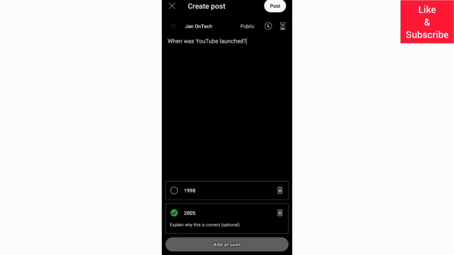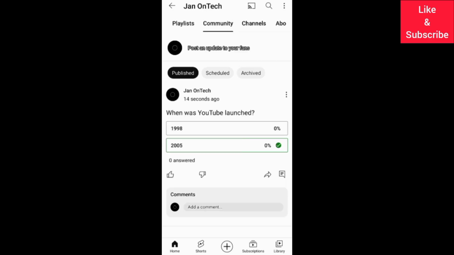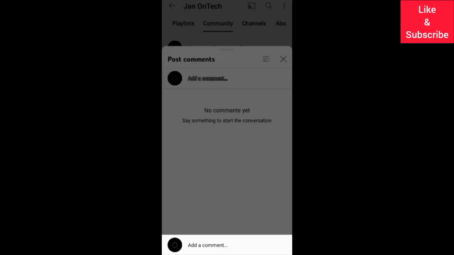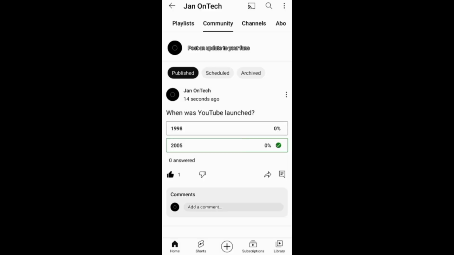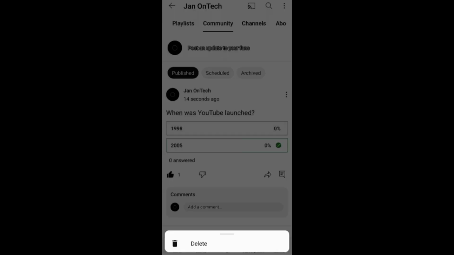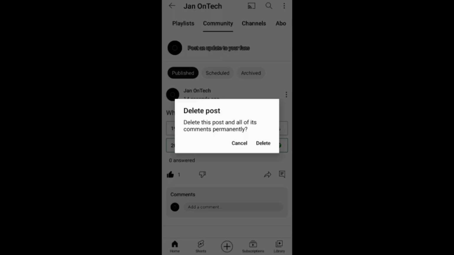And after posting the quiz, you can like it, add comments, and also share it. And to delete your quiz post, you need to tap these three dots above here and go on to confirm that you really want to delete the post.